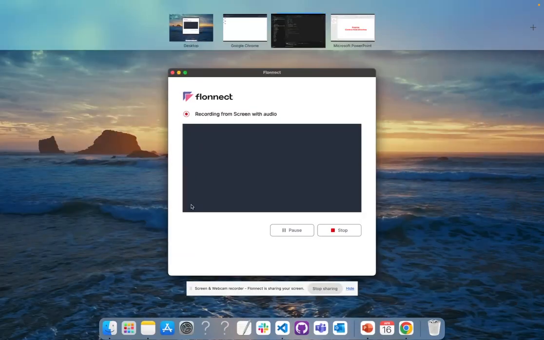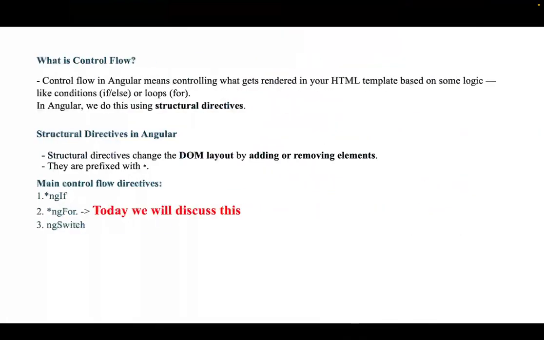So in our next lecture we will discuss ngSwitch, and we will see how we can implement ngSwitch with an example in Angular code.